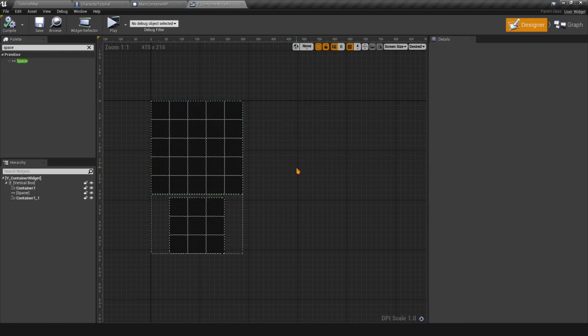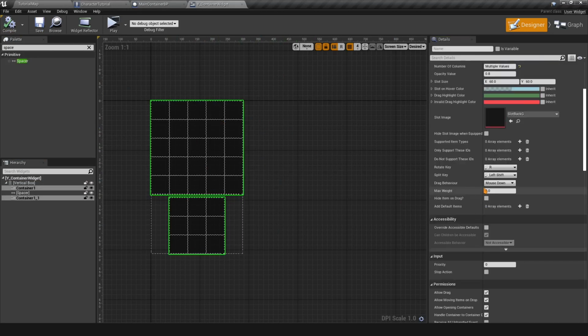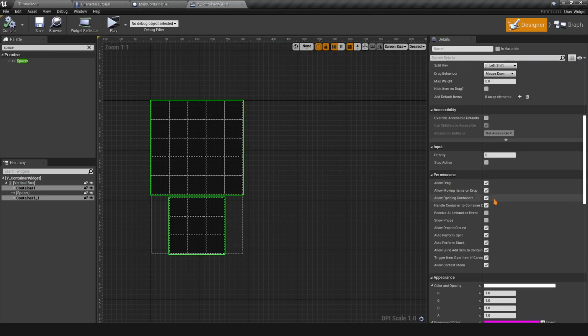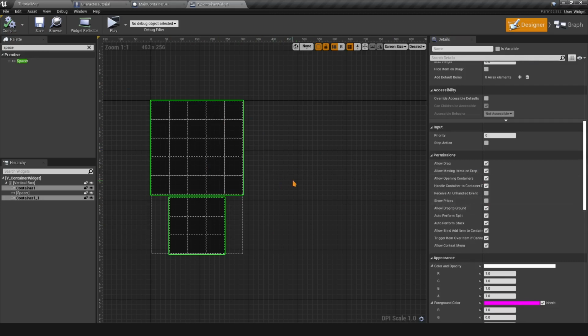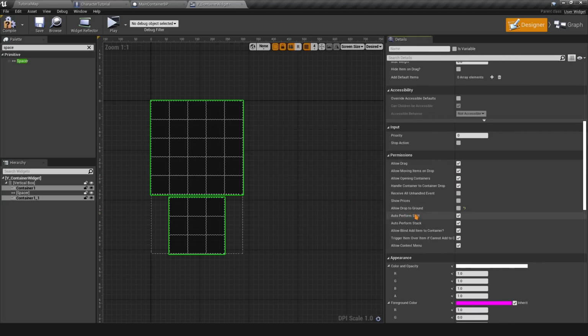Now you want to take the chance here to modify the permissions. So what can we do on this container? Can we drag? Can we do anything? We'll leave everything as is. And of course, we want to disable the drop here, allow drop to ground. The auto perform split and stack works the same way as the handle container to container, which means that when you split an item, for example, the action will not happen, but you will get an event that you can handle. The same thing for the perform stack as well. The stack will not happen, but you will get an event triggered, which means that you have the chance to do it yourself or validate it or whatever.